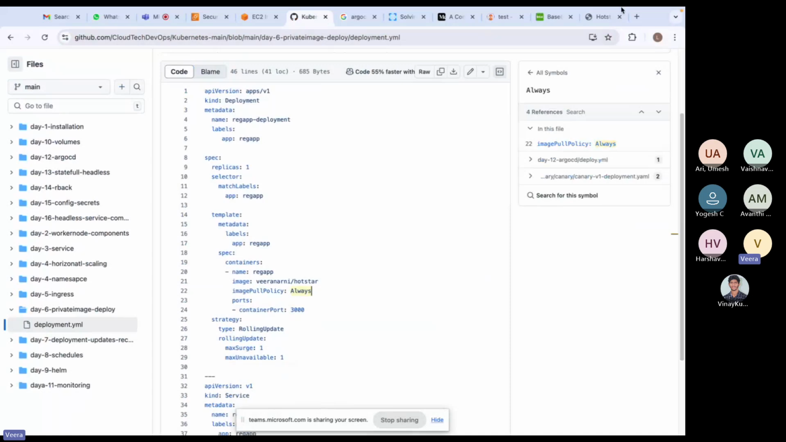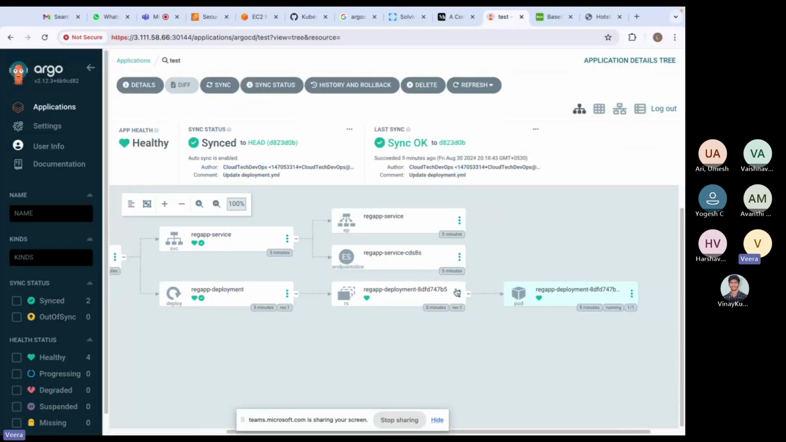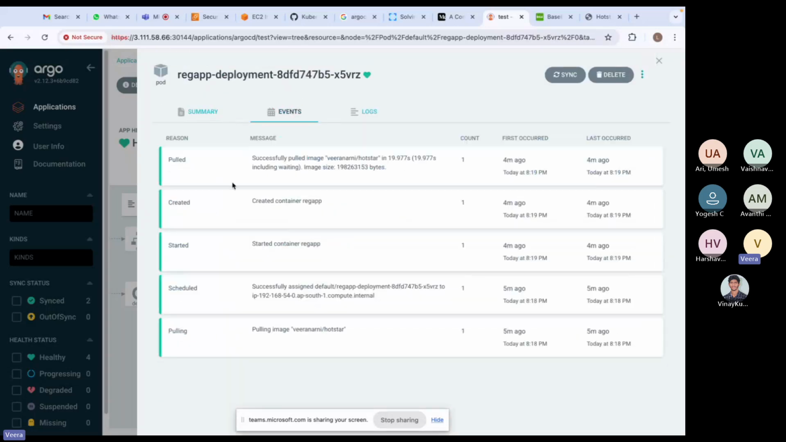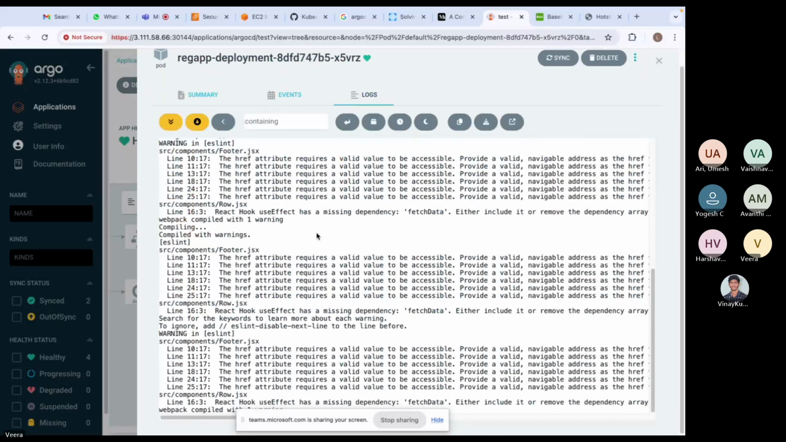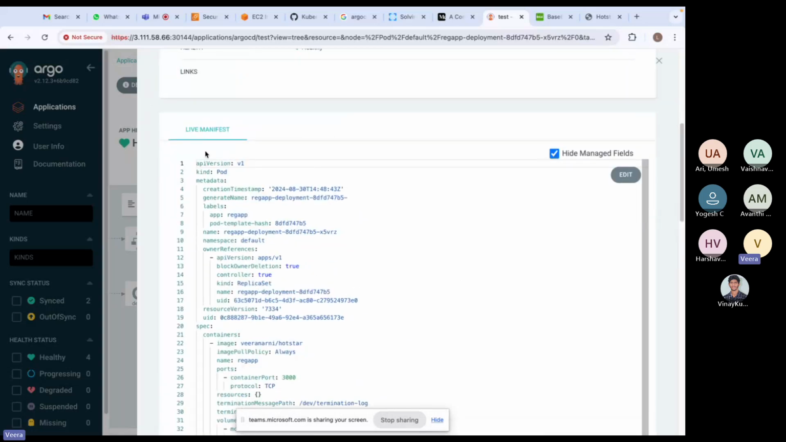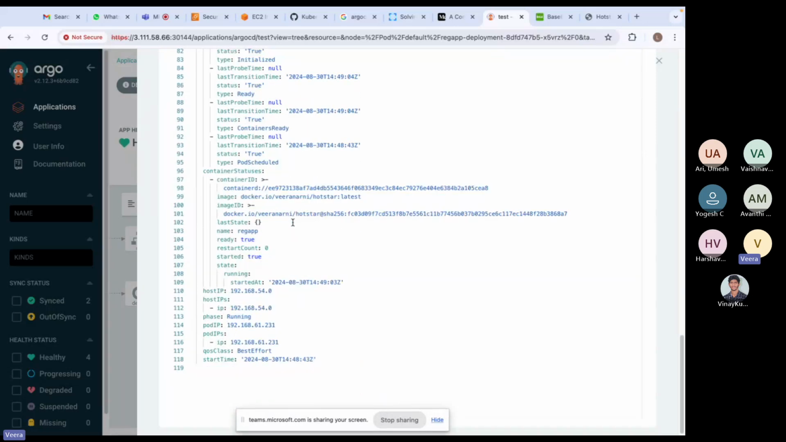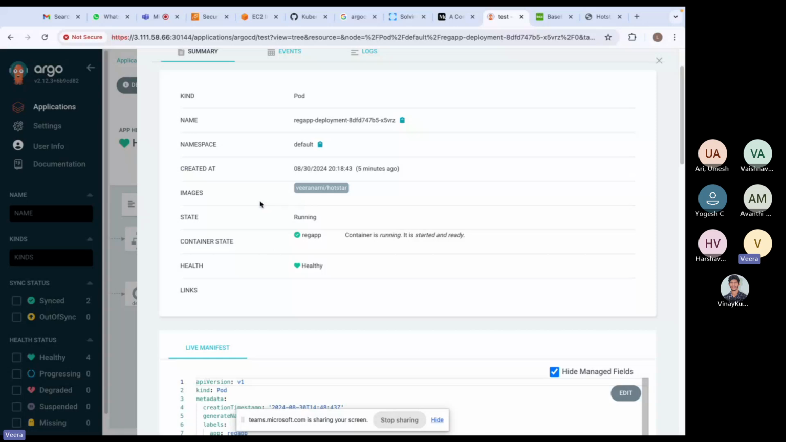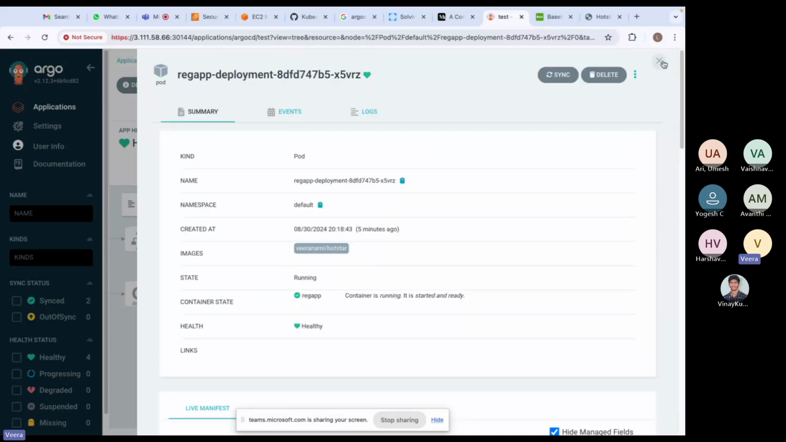Okay, now tell me any questions. So we can see even here, if you open the deployment and pod, we can see the events, how the process started here. First, successfully pulled the image, created a container, started the container, successfully assigned the default namespace, pulling image, everything we can see here. And the logs, application logs, summary. In the background, this manifest has been created automatically by Argo CD for internal purposes, no need to do anything. This is the container state, namespace, everything we can see in detail. These are the metadata about your pod and all.